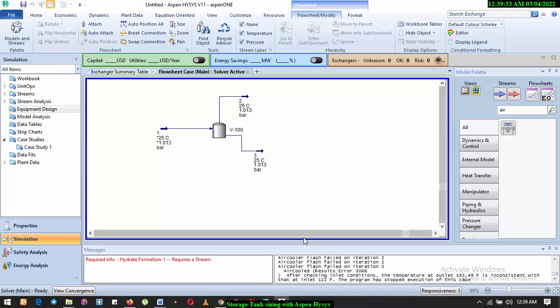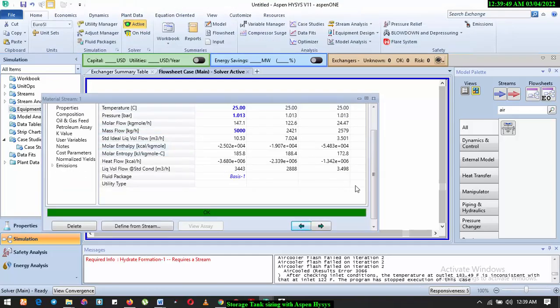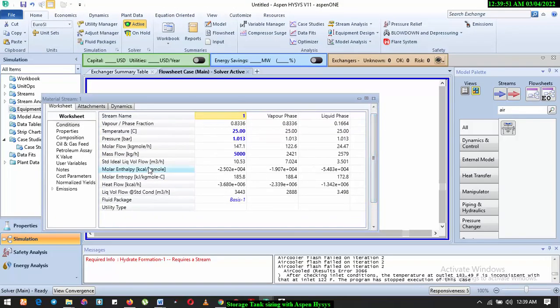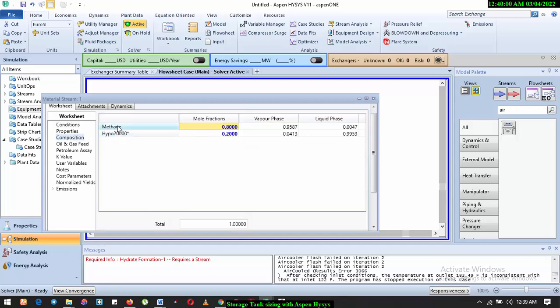Alright, so in this tutorial we are going to be handling how to size a storage tank. Okay, so this is a storage tank. We are using this tank to store this particular stream, and this stream has a mass flow rate of 5,000 kilogram per hour, and the components we have are methane and a hypothetical component.